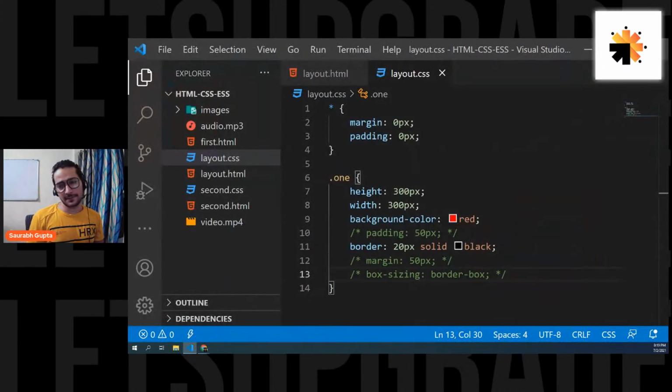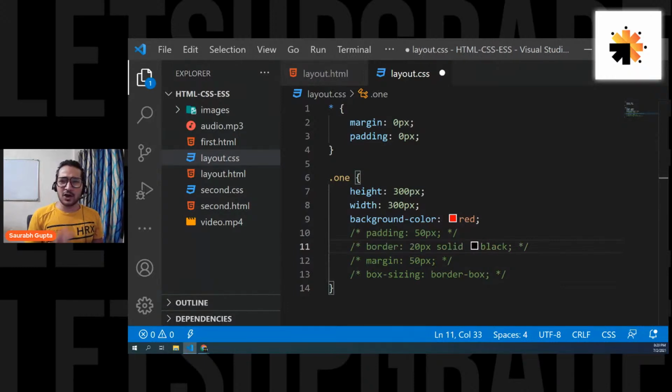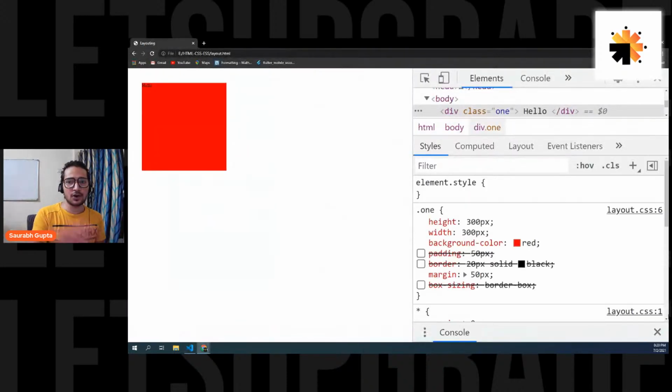Okay, now let's move ahead. Now let's talk about layouting. But before that, I want to teach you one more thing. Now when I gave margin, let's remove the border. Now you have understood enough about it. Now let's give margin. Normal element. Now guys, please focus.